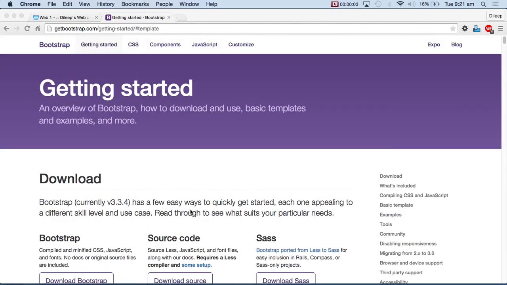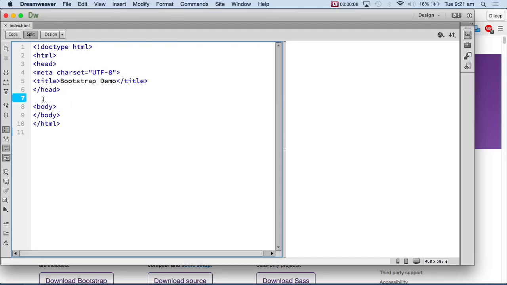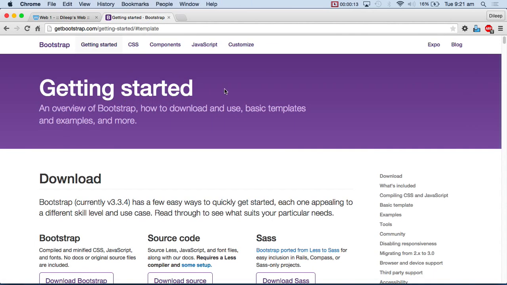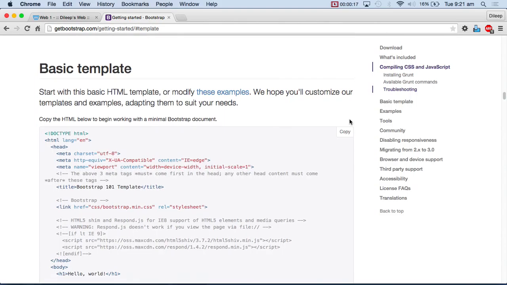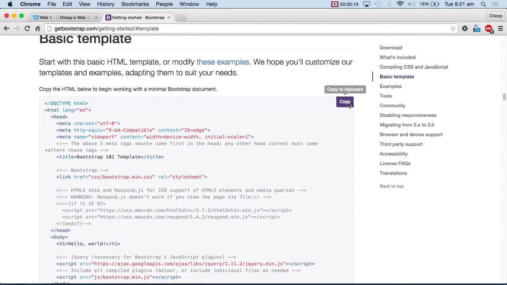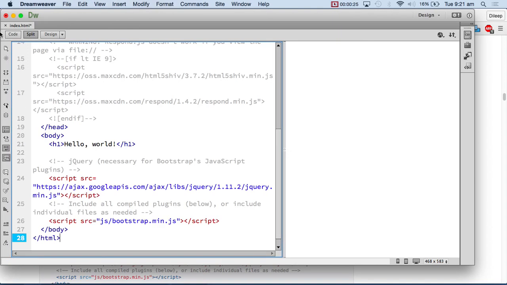So I've downloaded Bootstrap. I've created an index.html in Dreamweaver. It's empty right now, the body. I'm going to replace this. Under getting started, Bootstrap gives you a basic template, and you don't have to drag, select, copy. You can copy it to clipboard. I'm going to select all of this, remove it, and paste my starting template.